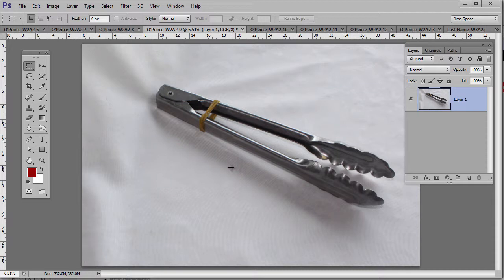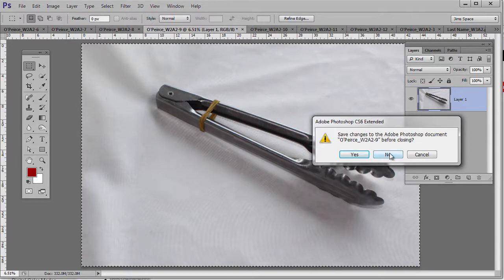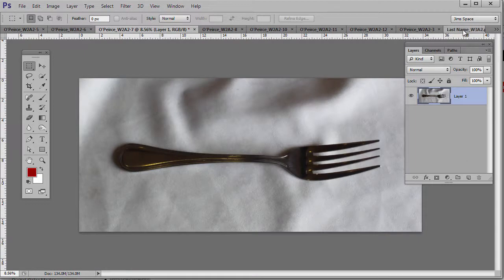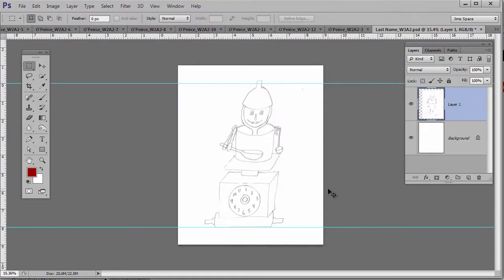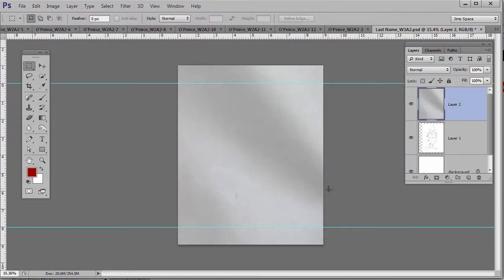So what I'm going to do is this. I'm not even going to bother going through all these. I'm going to Control A, Control C, Control W to close out of the document. And this is going to take a little longer to process because these are very large files. And I'm going to hit No and go to my final document and Control V to paste.